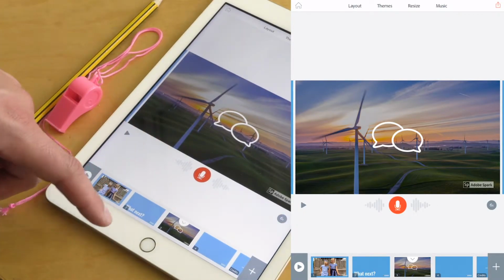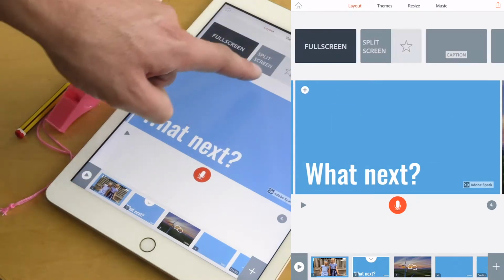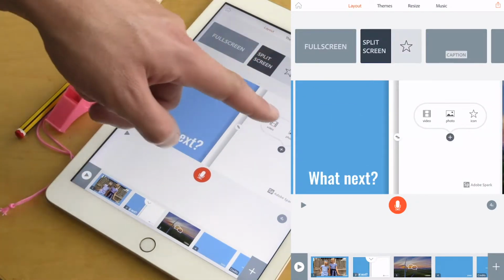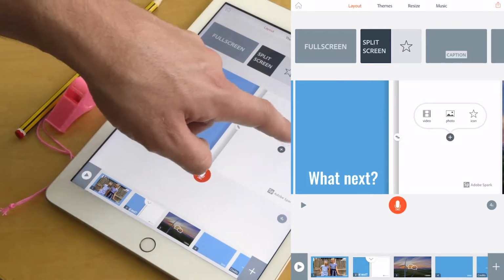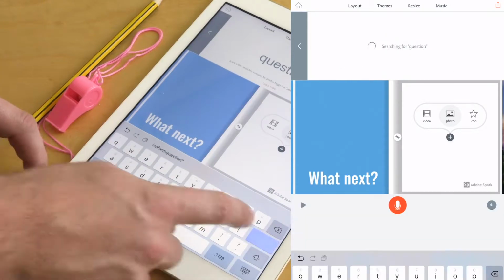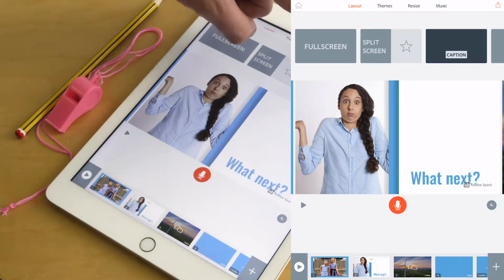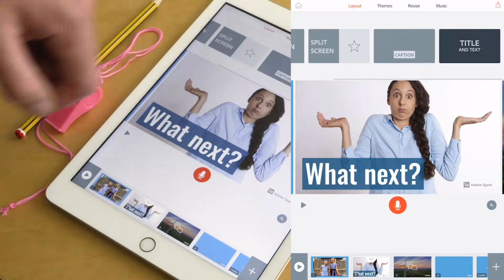You can also play with the layout of the slides. So if we go back to this slide, go to layout again, we can split that screen and choose a photo then that goes next to this page. So we could have something like that. And there are a few different options that you can play with.